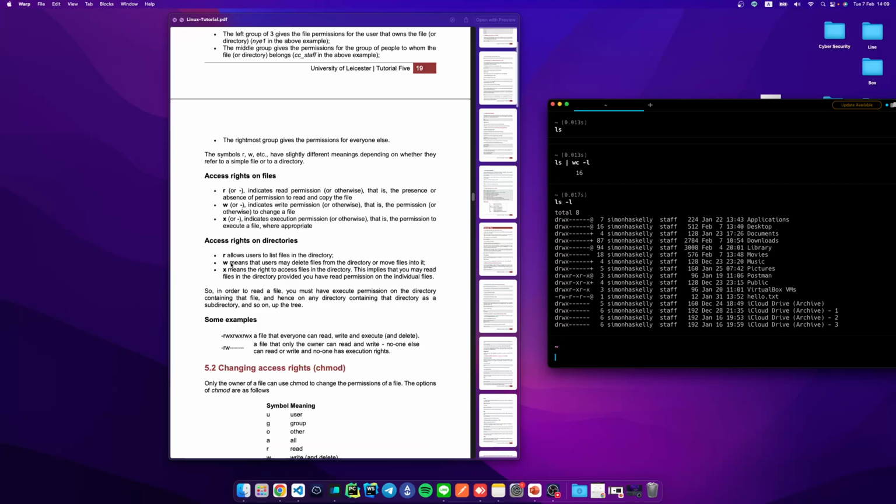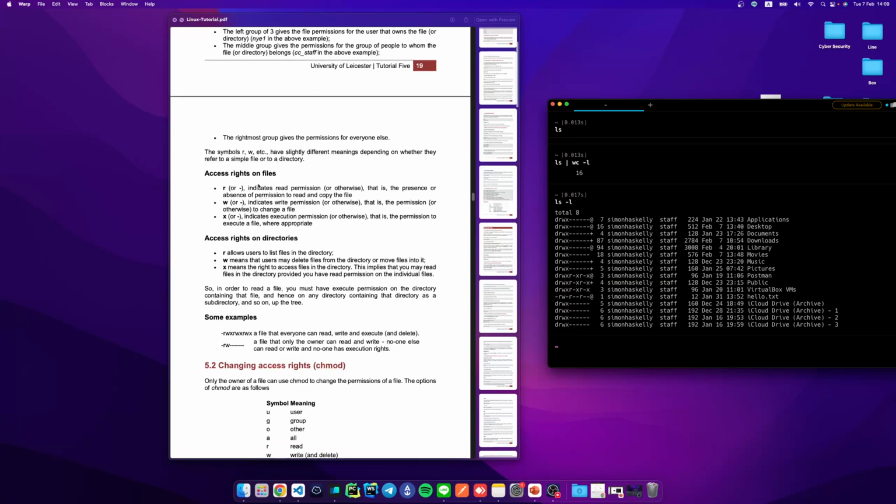And if you have access rights on file here.